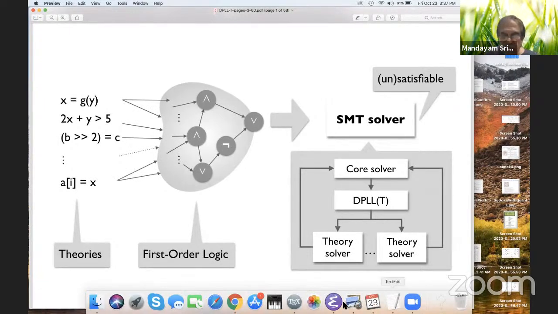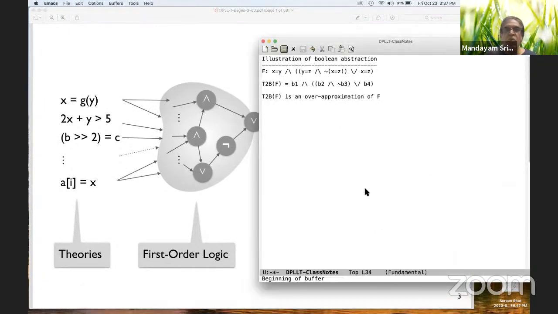Okay, so first, just to motivate you, let's suppose you have a formula over the theory of equalities, over variables. There are no function symbols in this case, but this is not the conjunctive fragment. This is an arbitrary proposition. It has an arbitrary propositional structure, a non-conjunctive structure. Okay.